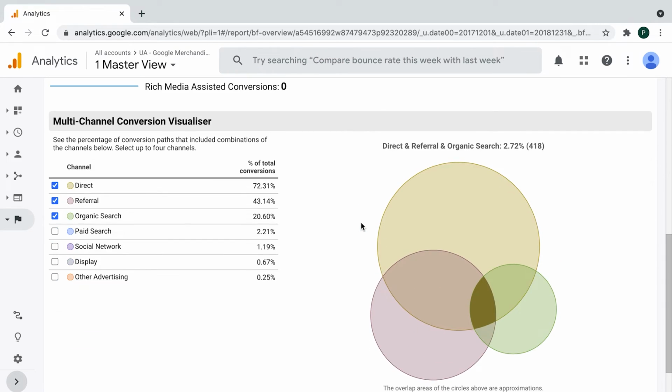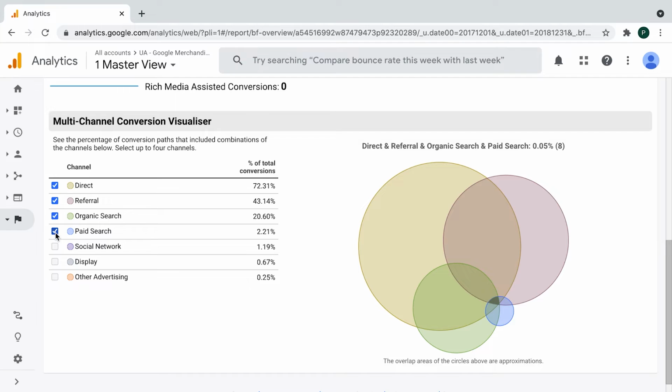By scrolling down, we can see these bubbles. They show us how huge the overlap between particular channels is. So by going here and seeing 25%, it means that for 25% of transactions, both direct and referral as traffic sources were present. The same applies here, but it's a combination of direct and organic traffic channels. It's also possible to add up to 4 channels there to see how huge the total overlap is.